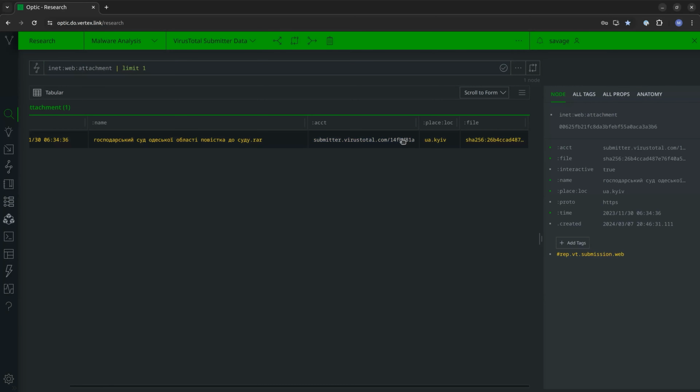If I select this node and take a look at the details panel on the side, I can see this rep:vt:submission:web tag here. This is just letting me know how this user submitted the file to VirusTotal. In this case, they did it through the website. Other things that you might see are submissions through the VirusTotal API or even email.